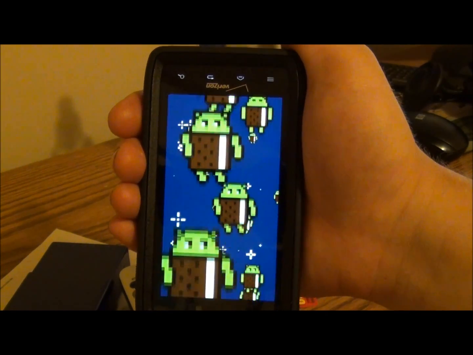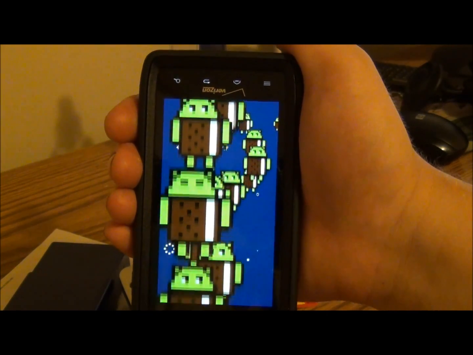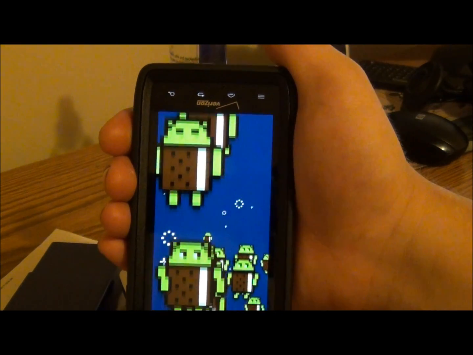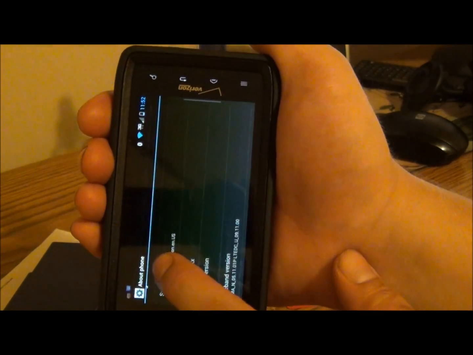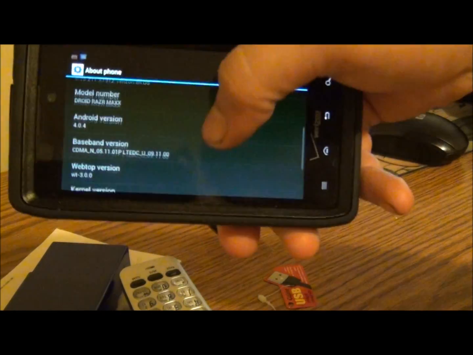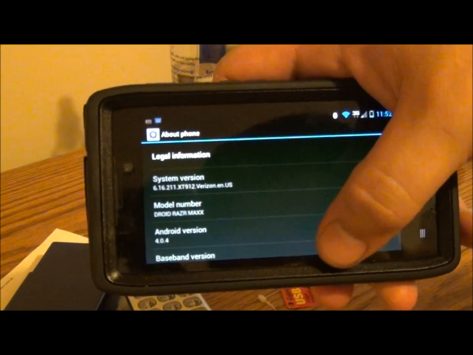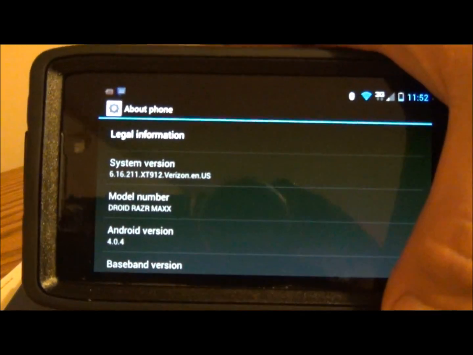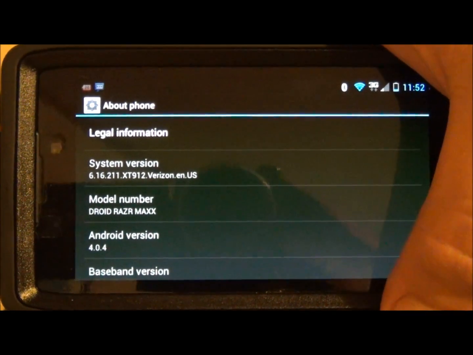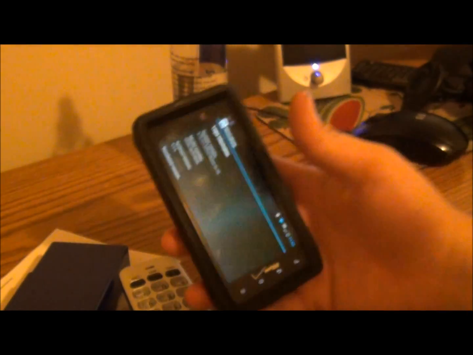So that's my little ice cream sandwich, guys, jumping around. And to get out of this, you just press back. So that's it. And once again, I'd like to show you that I am on 6.16.211. That's the most recent build. It's out for soak testers now.